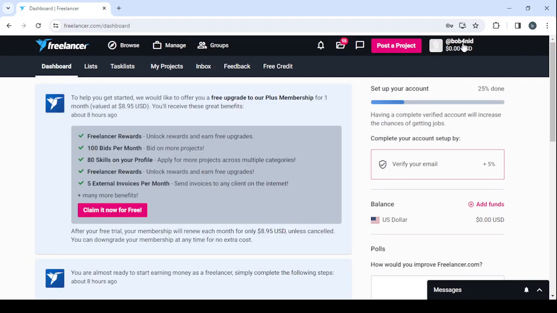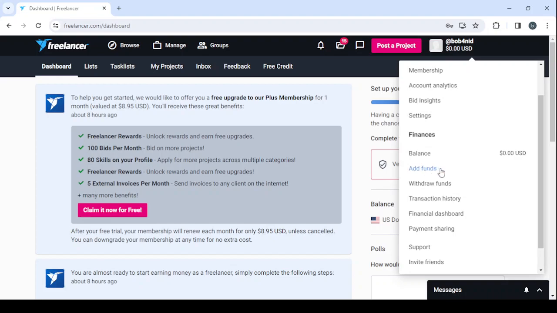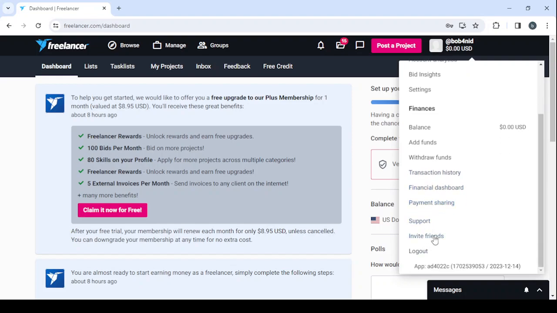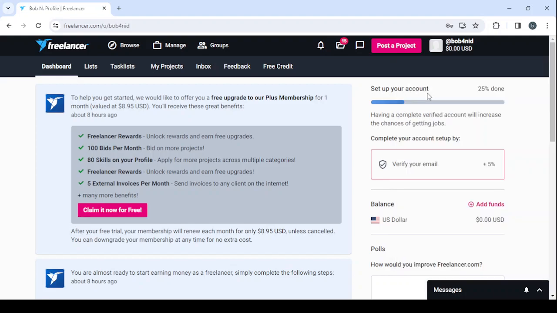So here, go to your top right, click on this button. It's where you're going to see your account, and it's where you can view your profile, your membership, account analytics, bid insights, settings, and also you can see your finances. You can check your balance, if you want to add funds, withdraw funds, transaction history, financial dashboard, payment sharing, and here you can have your support, invite friends, or if you want to log out. So let's go up and let's go to view our profile.